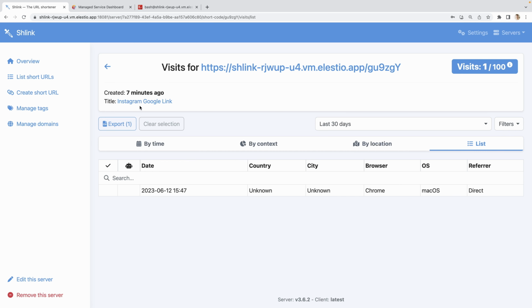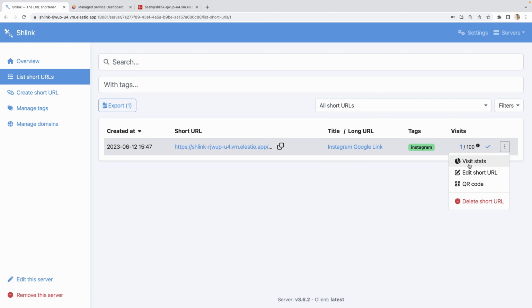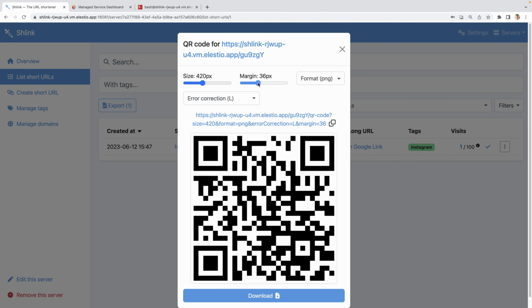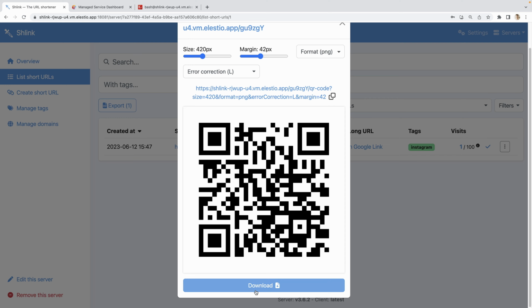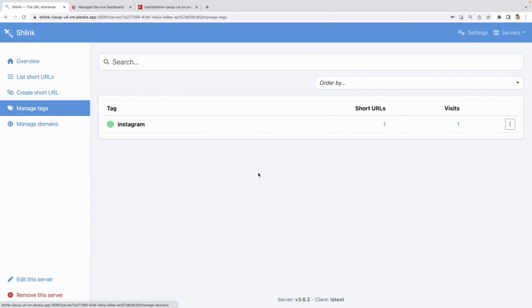If you go back to the list, you have another nice feature. If you go to the dots, you can hit QR code and you have a simple QR code that you can embed wherever you need. You can download it as a PNG or SVG and hit download. From the list, you can also edit or delete the short link. On the list of the tags, you also have statistics. So if you use them, you can have more data to make decisions on your marketing campaigns.